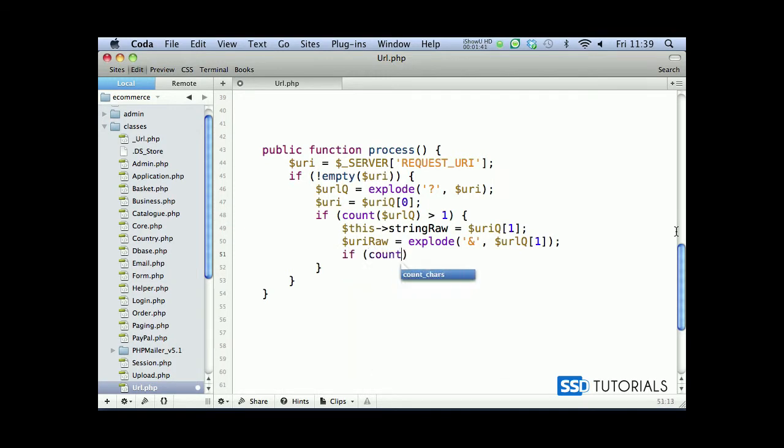Now if count, and I'm going to copy this because I'm pretty sure I'm going to misspell it at some point. So count, if there are more than just one, then what we do, we go foreach $uriRow as $key => $row, and this time we go $this->splitRow, and we split our row element. So this is if obviously there are more than just one parameter.